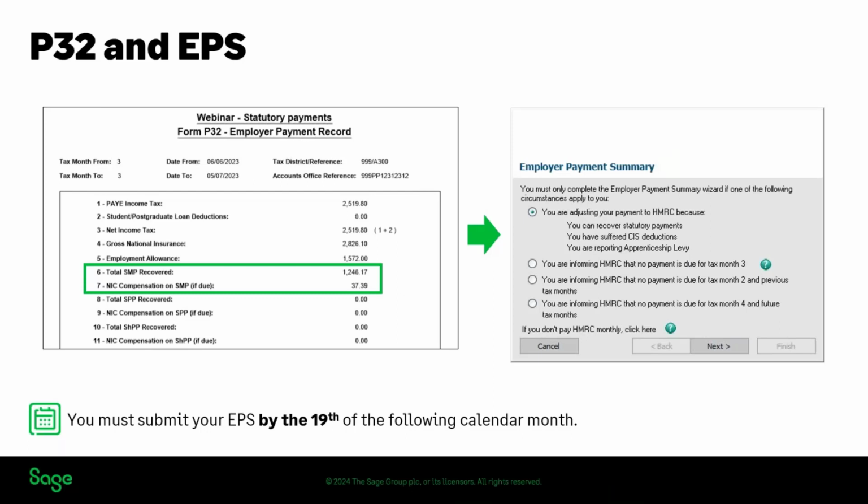Once you get to the end of the month, and this is a monthly task, even if your payroll is weekly, you'd only do this once at the end of the month, you'll run a P32 report, which will confirm what amounts you'll be reclaiming, including the NIC compensation if you qualify for small employers relief. And then you'll do a submission known as an employer payment summary, which will report the amounts reclaimed to HMRC so that when you make your payment, they're expecting the correct amount.